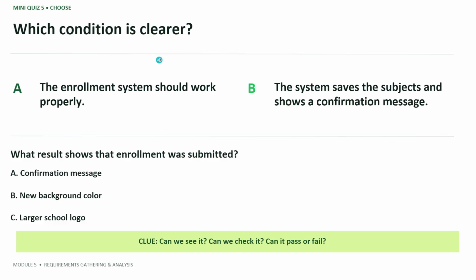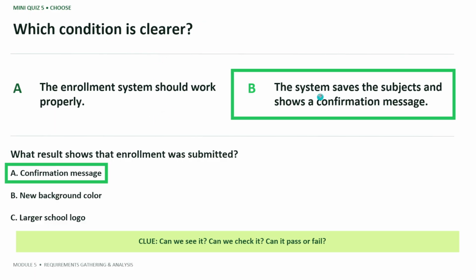All right, so the answer is the system saves the subjects and shows a confirmation message, because the enrollment system should work properly doesn't really give you a clear idea in terms of user stories. Work properly? What is the reason why it doesn't work properly, right? It doesn't make any sense. So we choose letter B because it gives a more expounded idea.